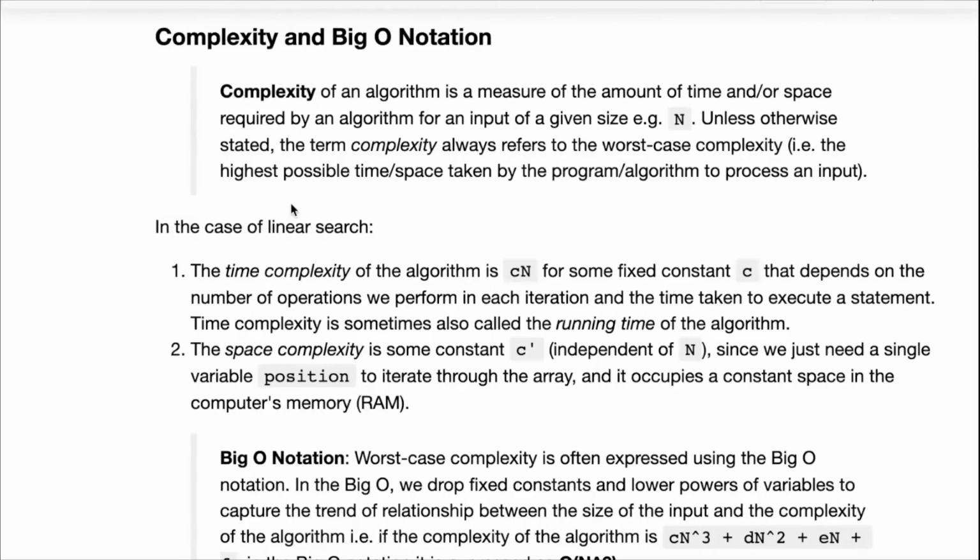For example, if you have a list of size n, then the complexity is the amount of time required or the amount of space required on the RAM to process an input of that size. Now, unless otherwise stated, the term complexity always refers to worst case complexity.